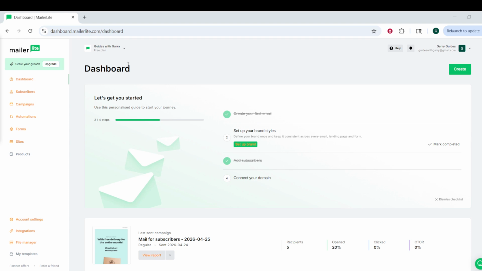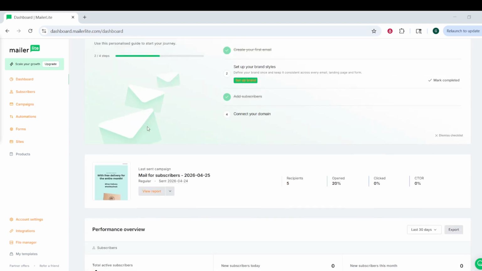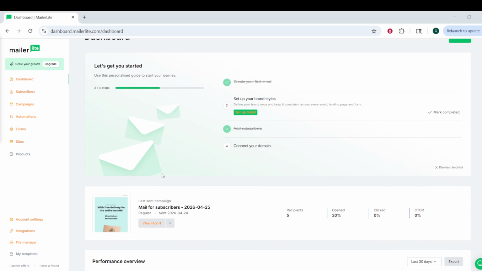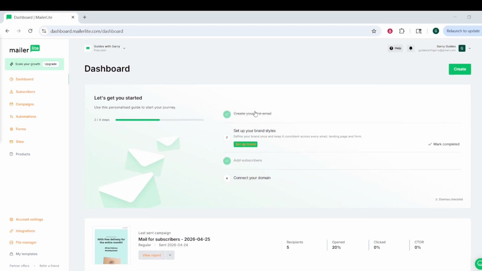To begin, open Mailerlite and log into your account. Use your normal login method and wait until the main dashboard finishes loading. Once you are inside the dashboard, take a moment to make sure you are in the correct account, especially if you manage more than one workspace or brand. This helps prevent you from adding the domain information to the wrong place.